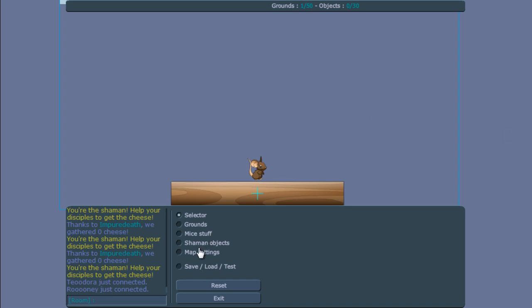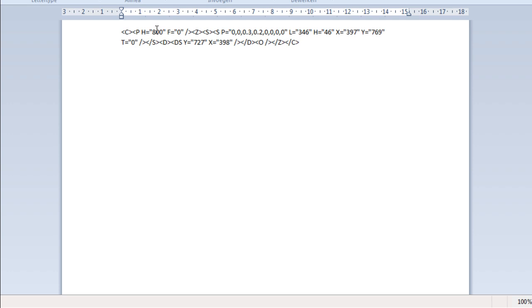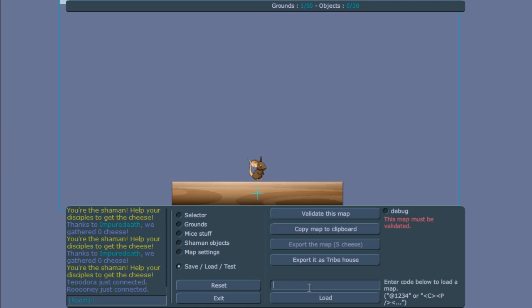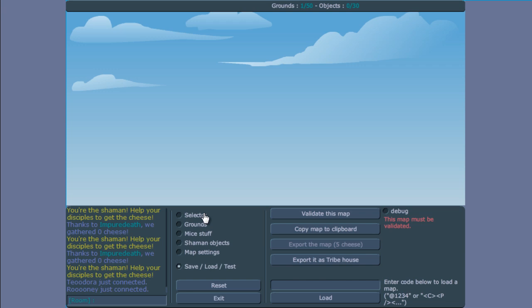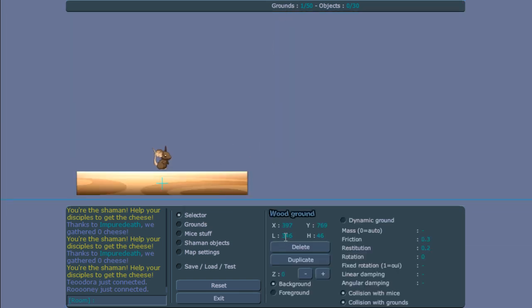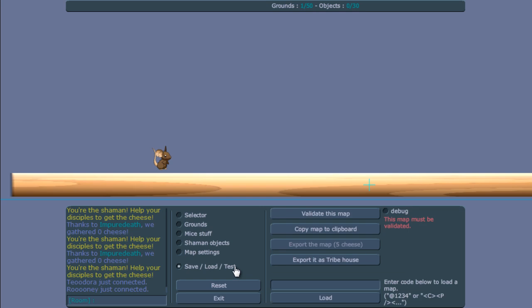Also, if you want really wide maps, you can copy the XML again and paste it here. And now you add the L equals, and the maximum for the length is 1600. Except if you're using Defilante, which is the really long maps. But the problem with Defilante is that you can't really have the vertical scrolling. So it's either vertical scrolling and less long or really long maps.